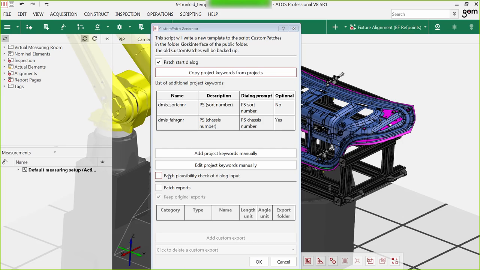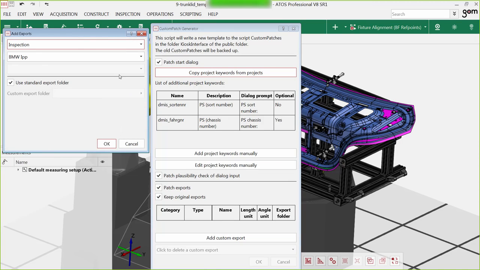We can also confirm the patch plausibility check of dialog input. This check allows us to limit the input into the Kiosk interface to specific characters or numbers. To customize the exports, we have to confirm this box here. We can also keep the original exports and add our own exports.